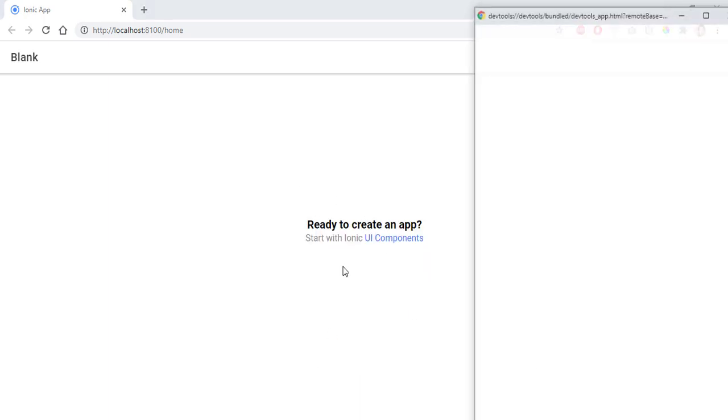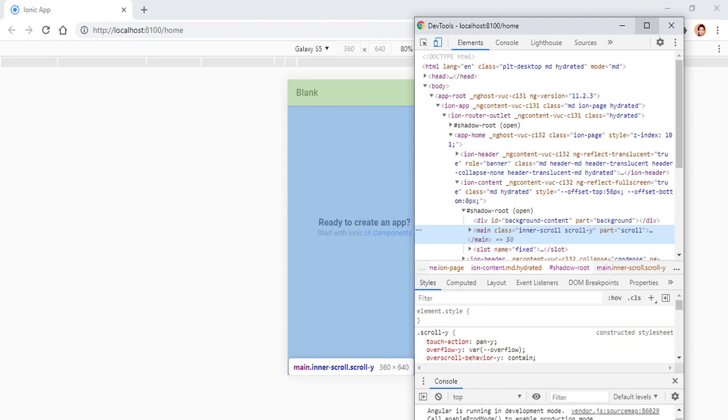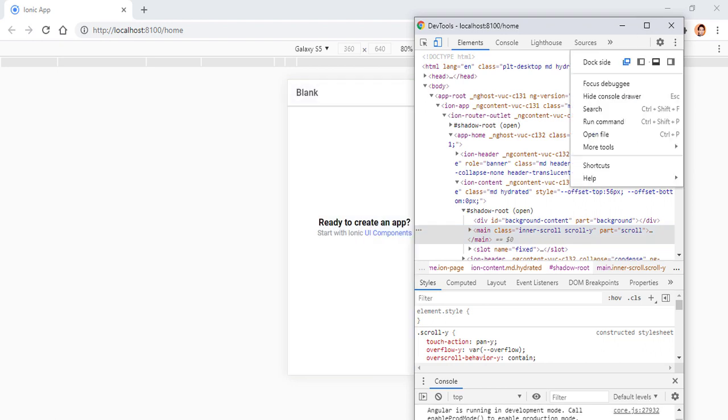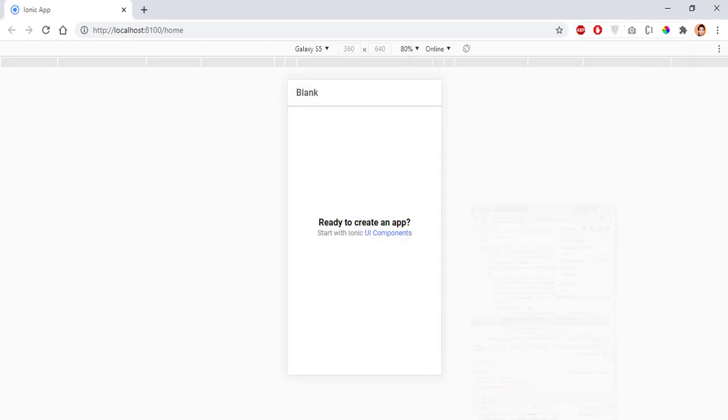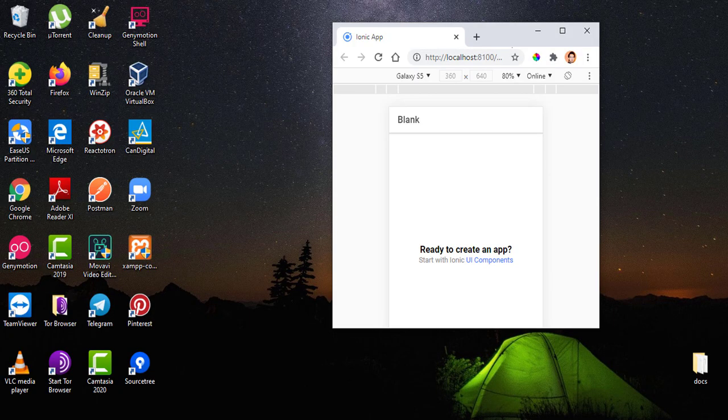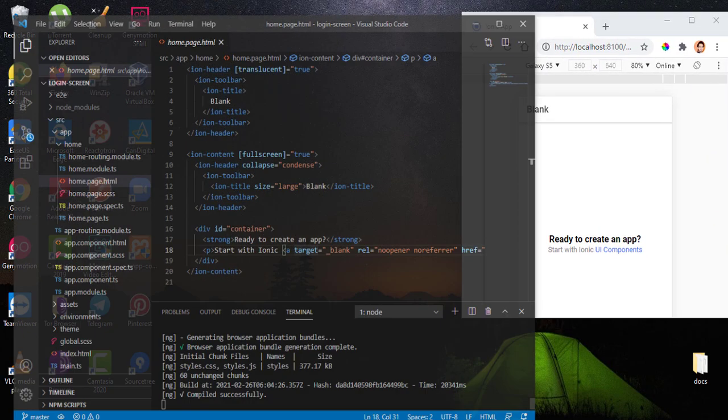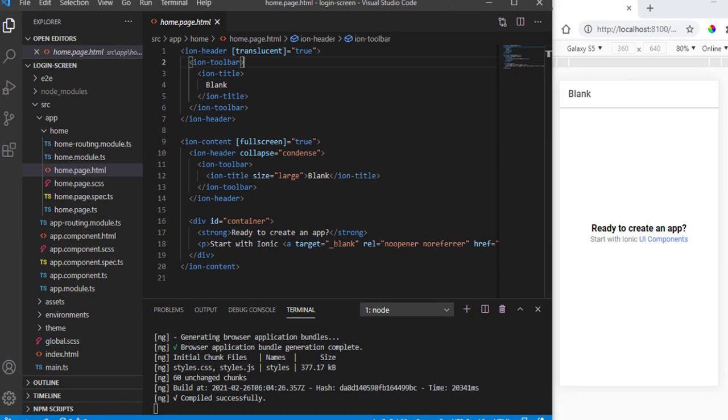I'll inspect it to make it a mobile view. This is the inspect. You can dock it however you like. Okay, I'll minimize it and make it smaller. Let's try a different type. This is my code, and it's perfectly set up. Now whatever changes we make out here, we can see properly, right?